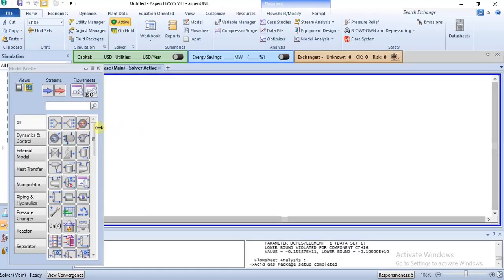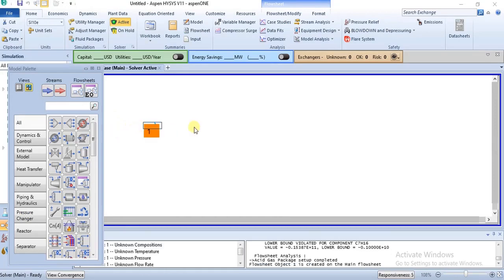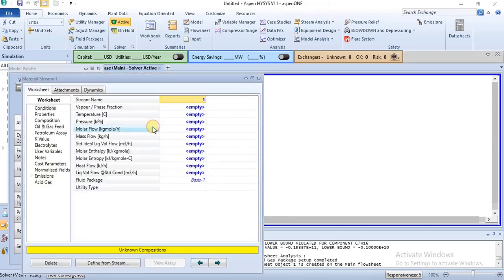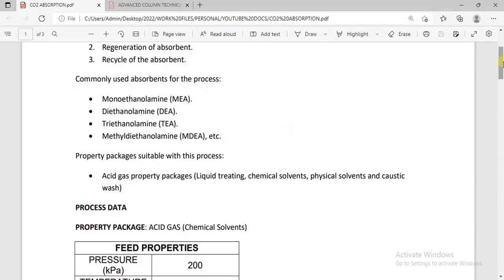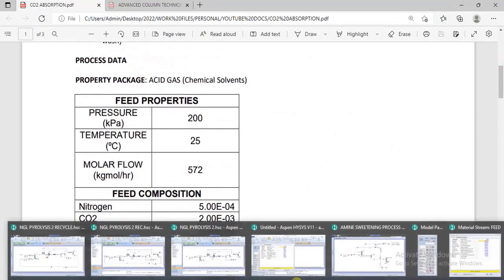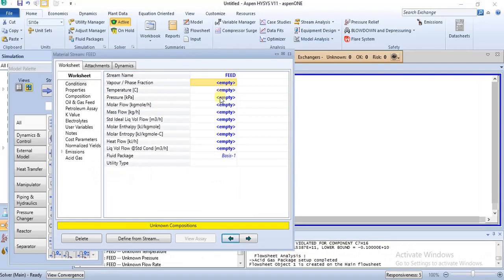So we are in the simulation environment. We specify our feed stream, right? That's the first step. You bring out a material stream from your model palette, and then you specify it. So we have our feed, then feed properties. You have pressure, pressure of 200 kPa. Then temperature is room temperature. Then molar flow is 572.